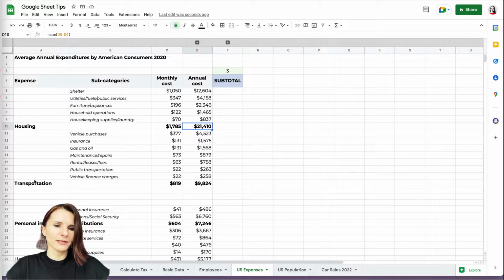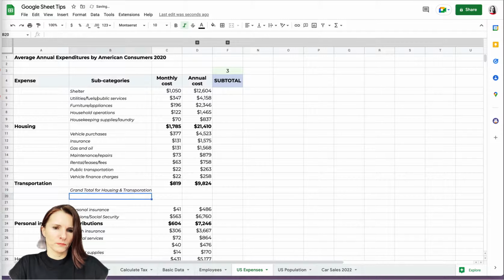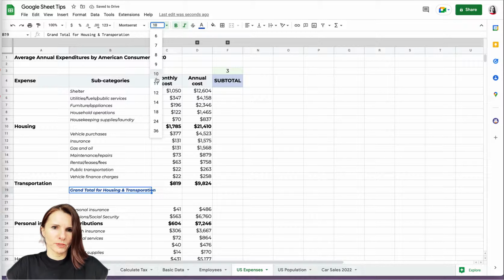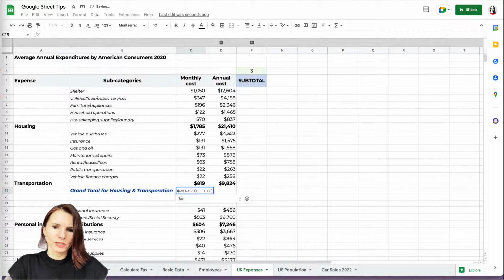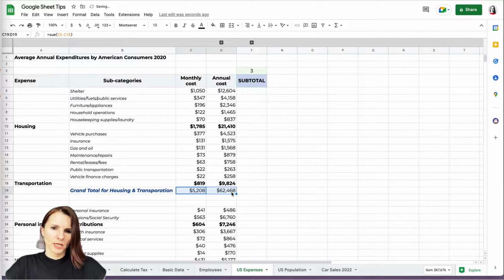Okay, now for each of the subcategories I have the total, and now I want to add transportation and housing together. So I'm going to create a grand total for housing and transportation. I'm going to use a different color, and maybe make it a little bit bigger. Now I'm going to say sum, select the whole range, and copy it across.